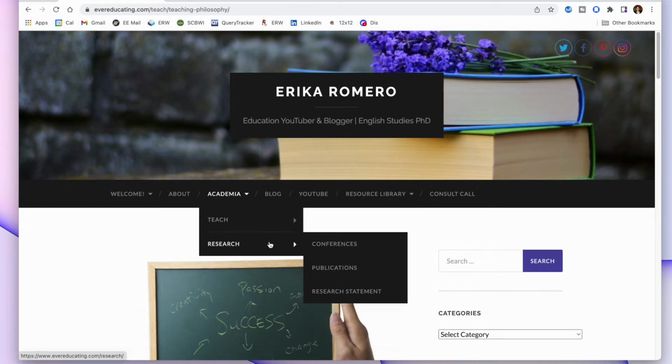Then we have the research section. This is a lot more succinct for me because research was not my strong point, teaching was. But I have a page for conferences, a page for publications, and then a research statement.